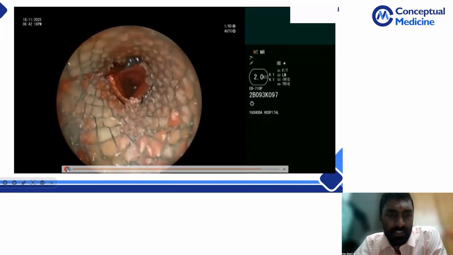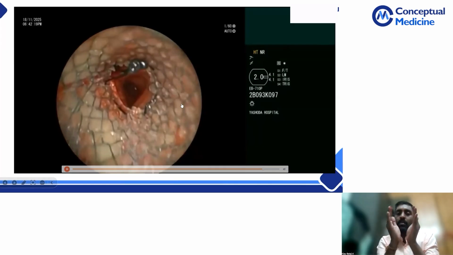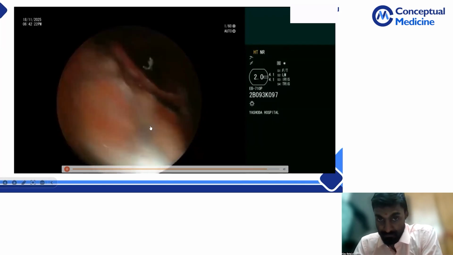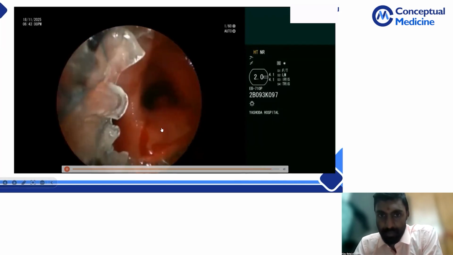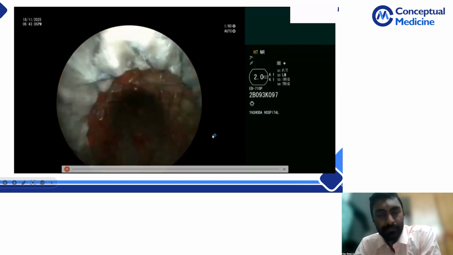So you see, this is a metallic stent, and it has a covering from outside. So whatever is there from outside will not enter inside. So it is going to act like a conduit. Okay, it will prevent the trachea and esophagus from communicating. And you see, you're going and confirming that the carina is normal and patent.